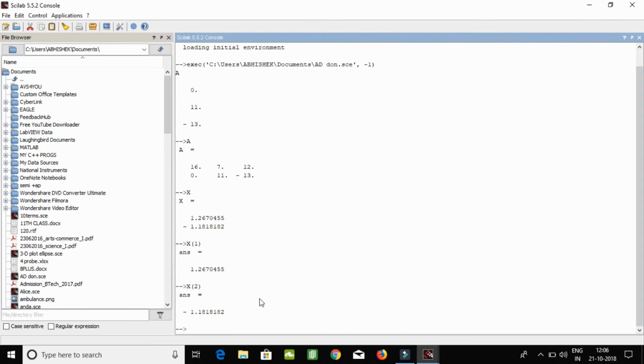So thank you for watching. You can do as many experiments. So this was a 2x2 matrix. You can do it all for 3x3 matrix, 4x4 matrix.